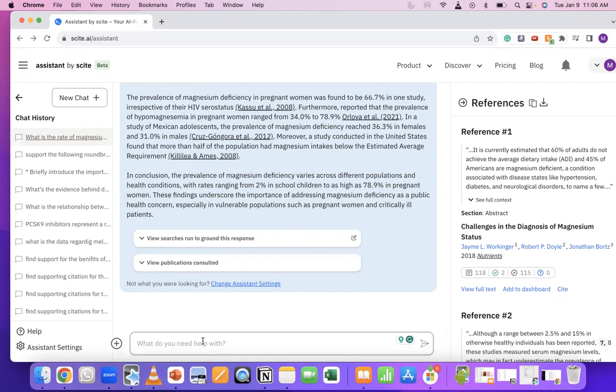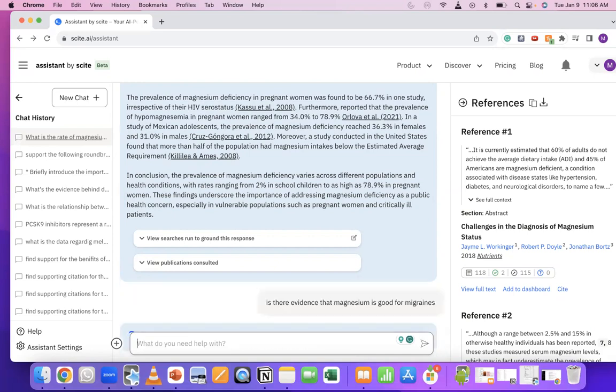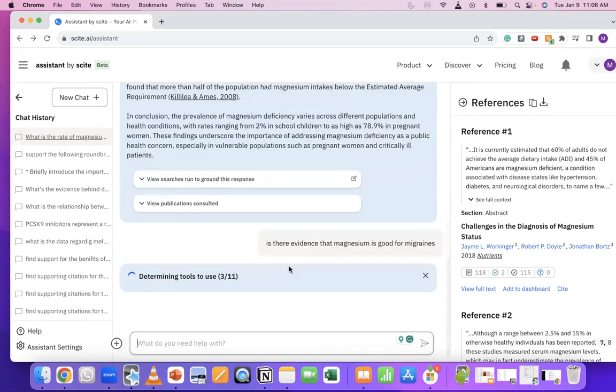I remember thinking about magnesium, that magnesium is good for migraines, and so I can just query that. Is there evidence that magnesium is good for migraines? Notice I'm really using very human language. I'm really just talking to this AI.